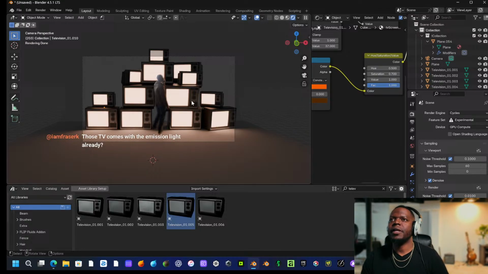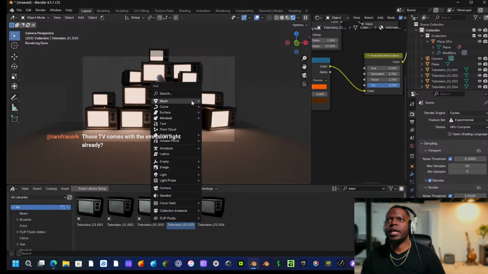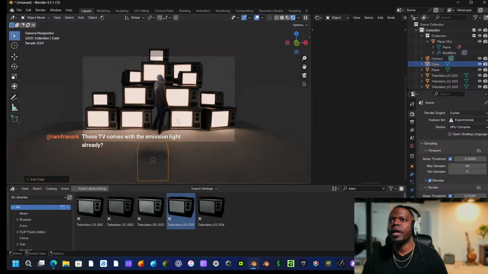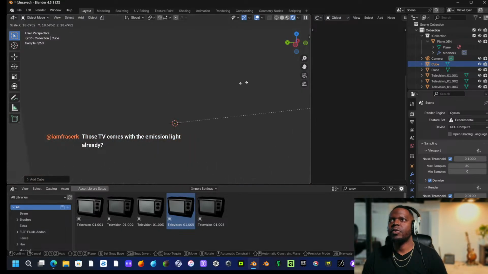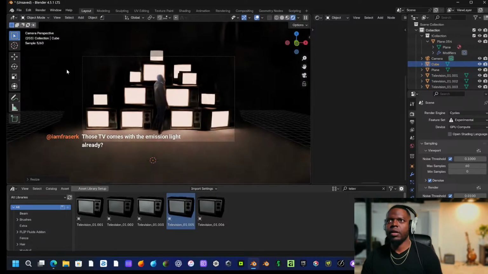Anyway, let's see, what else could we do? I would say let's bring in a little bit of fog, a little bit of haze. So if we bring in some haze, we'll scale this up all the way over.